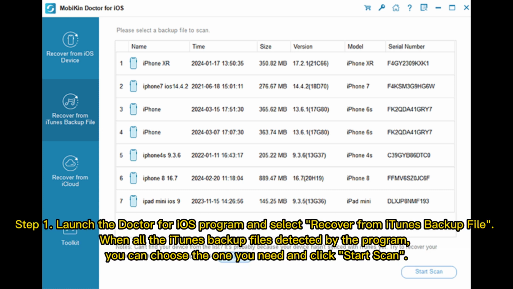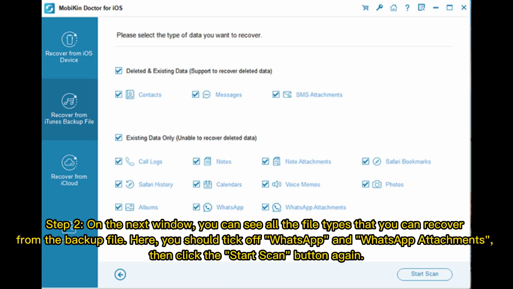Step 1. Launch the Doctor for iOS program and select Recover from iTunes Backup File. When all the iTunes backup files are detected by the program, you can choose the one you need and click Start Scan. Step 2. In the next window, you can see all the file types that you can recover from the backup file. Here, you should tick WhatsApp and WhatsApp attachments. Then click the Start Scan button again.